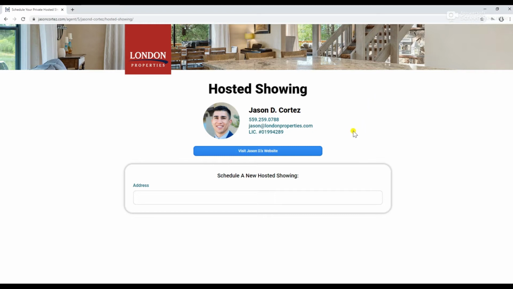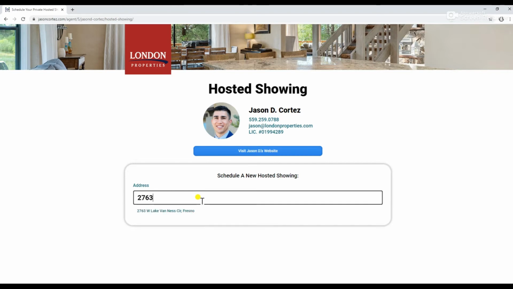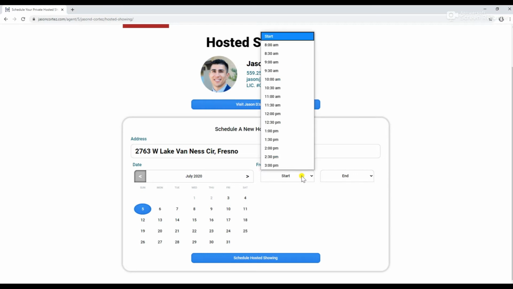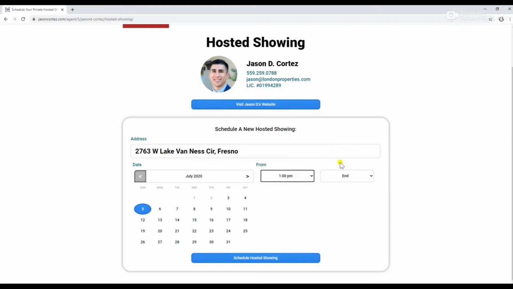Now this is the admin portion of it, and it allows you to actually schedule one. So we're going to punch in the address we want to create for this showing, which is going to be 2763 West Lake Van Ness. And once we start typing it out, it should pop up automatically for us. So I select the address and I select the date. So we're going to host it on July 5th, and just from the standard time of 1 to 4 o'clock.